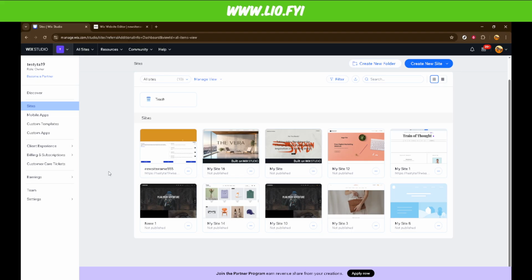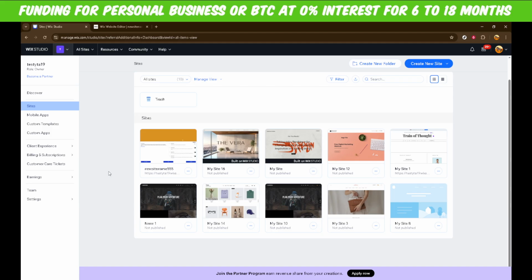First, you'll start by visiting the Wix Studio Sites page. This is your central hub for managing all your Wix websites. If you haven't already bookmarked it, now's a great time to do so for easy access in the future. Once you're there, you'll be presented with a list of all your sites.